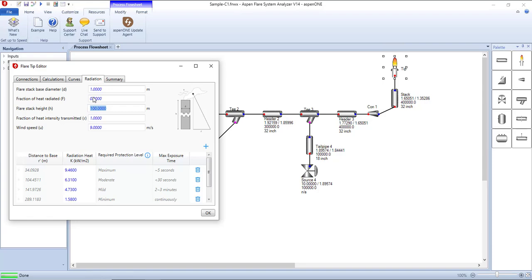The other inputs are basically the stack diameter, the fraction of radiated heat, the fraction of the heat intensity transmitted, and the wind speed. It always assumes that the wind is blowing towards the point of interest.